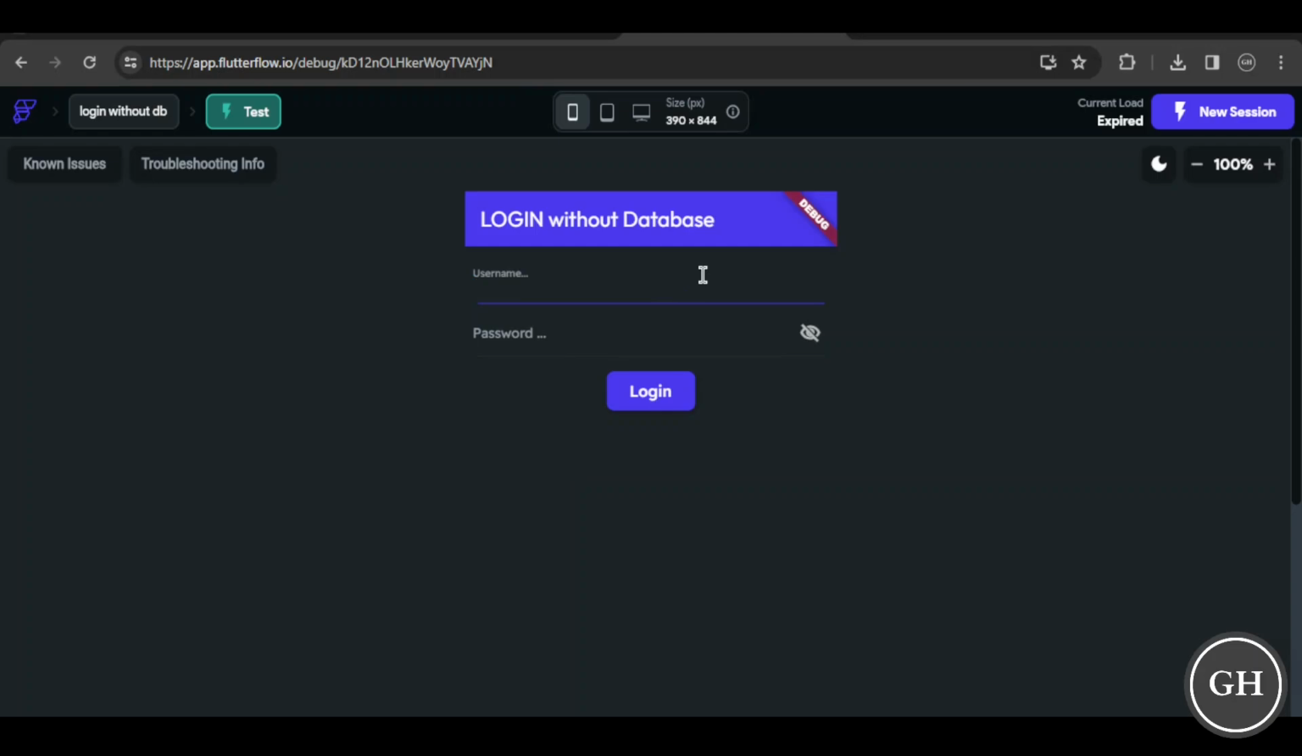For example, I will type admin and then the password is, for example, like this, and then login. You did it. Log out. Or if you are wrong, login, you cannot change to the next page or second page.